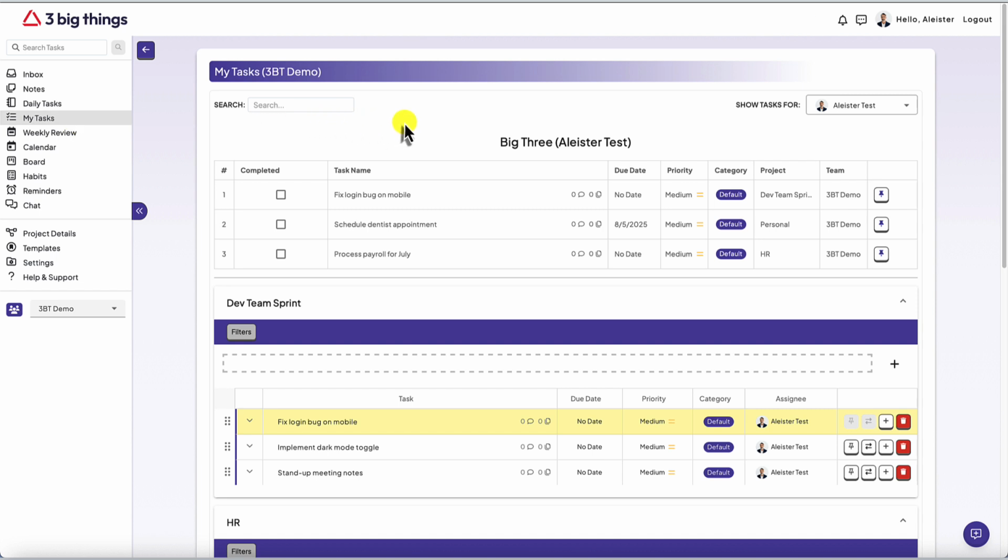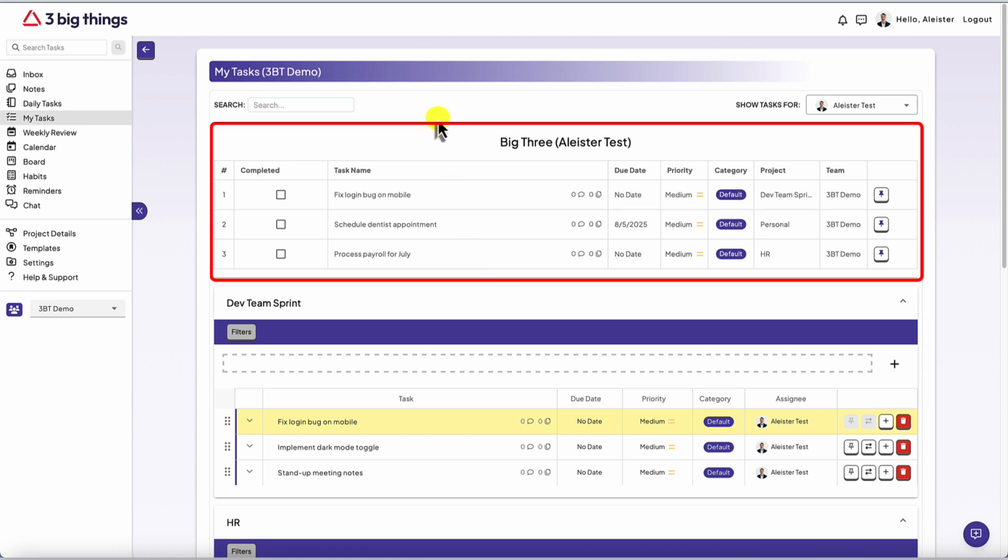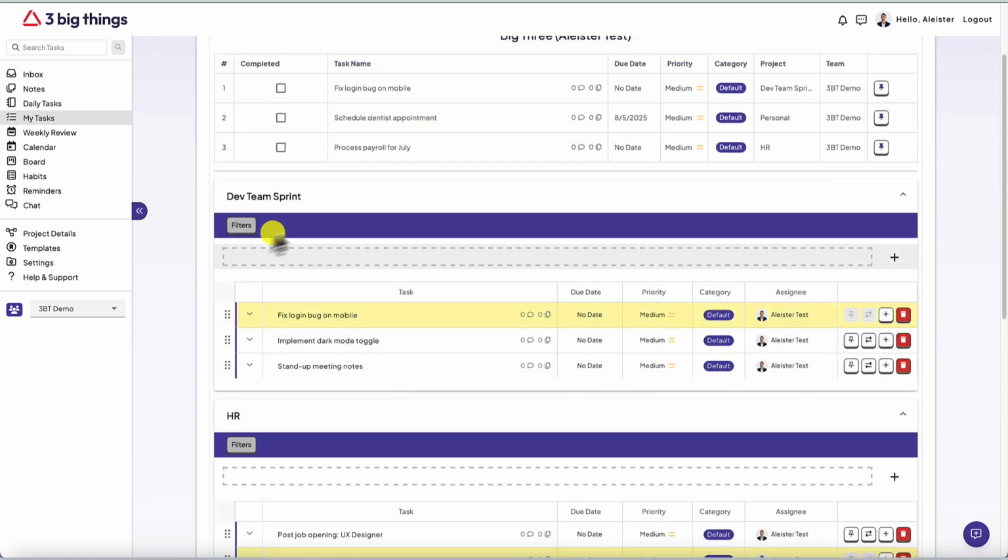You'll notice the My Tasks page looks fairly different. The first thing you'll notice is that I've got my big 3 tasks pinned to the top of the page. These are the most important tasks for me to complete today. If I get these done, I can call my day a success. These big 3 are core to our philosophy of getting important things done, and they're how our app got its name, 3 Big Things. Below, you'll notice the tasks are grouped by the projects I'm in.